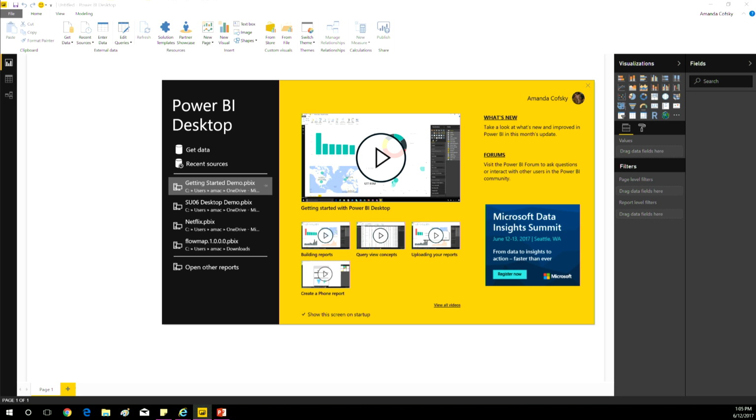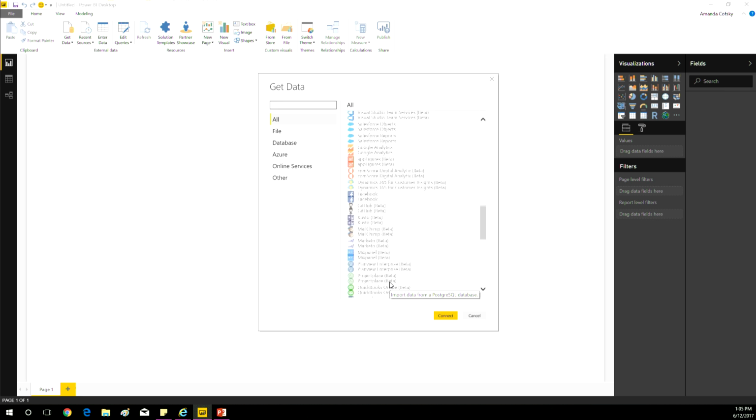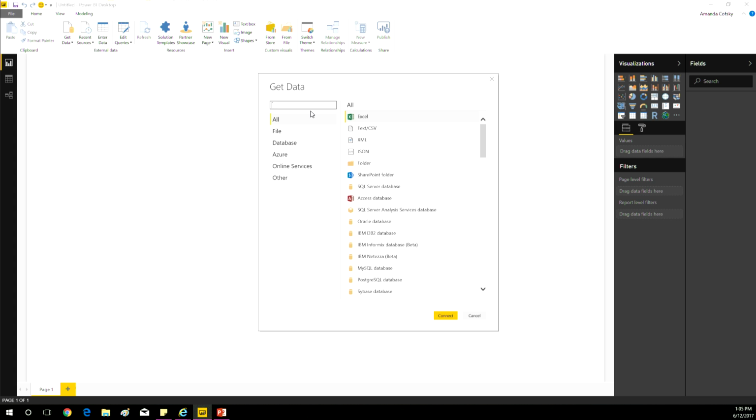So once you have the Power BI Desktop open, the first thing you should always do is get data. That's the heart of Power BI. You need some kind of data to start creating visuals. So to do that, you go to Get Data, and from here, you will see the list, all those 70 data sources Kim showed. You see the whole list here. We also gave you search.